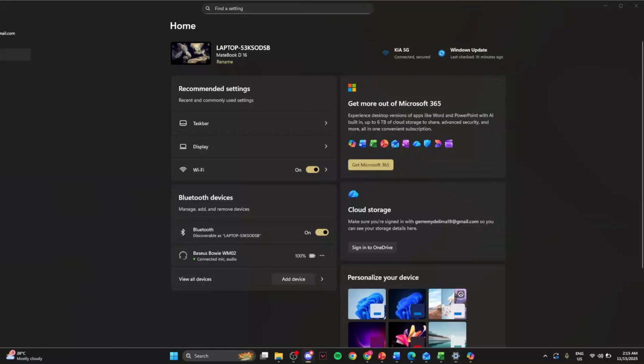In today's video, I'm going to teach you how to enable Copilot in Windows. This is a quick and easy process, and by following these steps, you'll be ready to experience the enhanced functionalities that Copilot brings. Let's dive in.